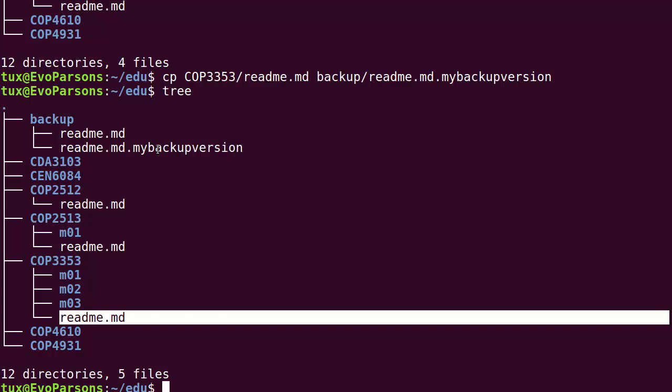So that's for files. Now, what about folders, which was our original intent? I want to make a backup copy of COP3353. The option I'm going to use here is -R for recursive. Same logic as we talked about in a previous video when looking at the rm command. This time we say that we want to copy COP3353, we want to make a copy of that folder, and we want to make a copy of all the subfolders in that folder and all the files in that folder.